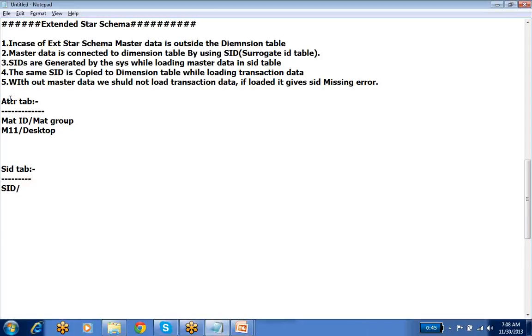In the SID table, we have SID as well as material ID. So SID2, let's say, is given for M11. The system will generate that value, so it is a randomly generated value. Let's say I'm loading M12 master data. Again, the group is desktop. So related to this M12, again the system will generate one SID. Like this, while loading master data, the system generates SIDs in the SID table.